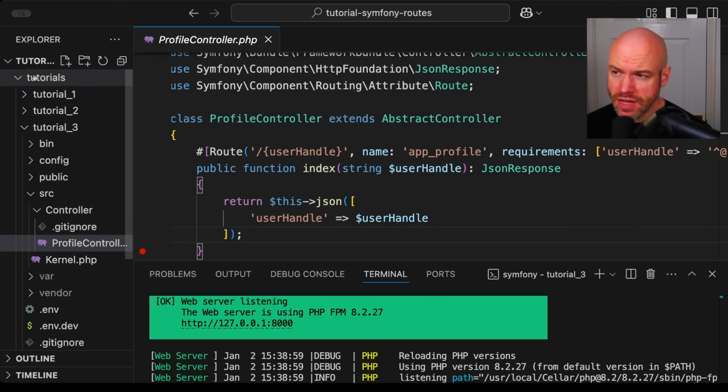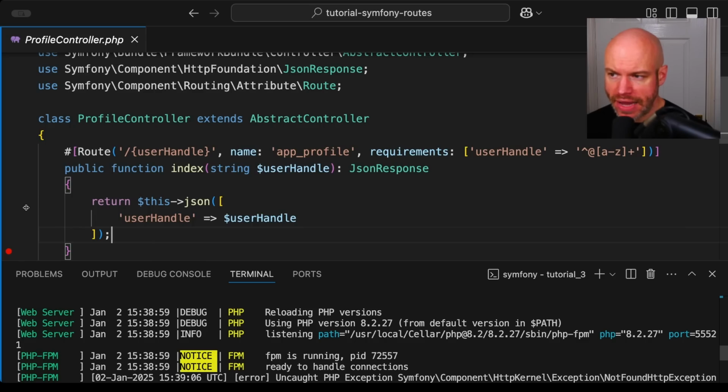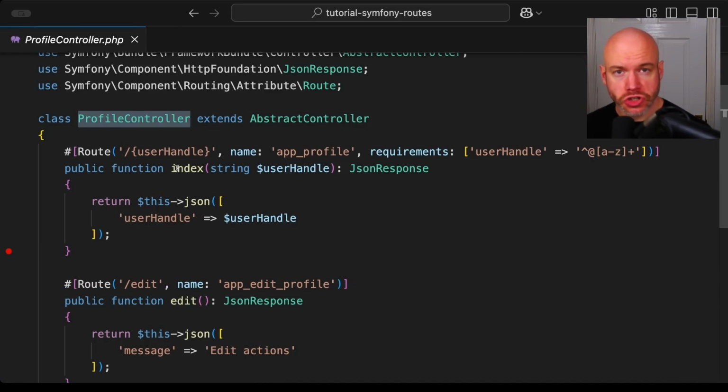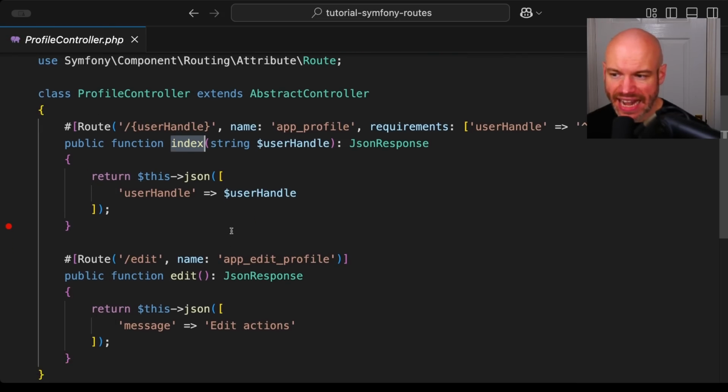In the GitHub repository under tutorials and tutorial 3, there is the src folder. In there we have a controller with a ProfileController class. Let's just make a little bit of room and show you what that class includes. So this class, ProfileController, has two actions. The first one is index and the second one is edit. The first method, index, requires a string as a parameter. That is the user handle. It's called app_profile. The path itself runs from / and then we have the parameter user handle.